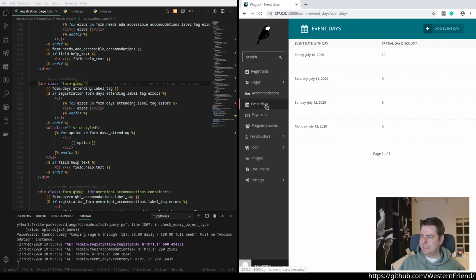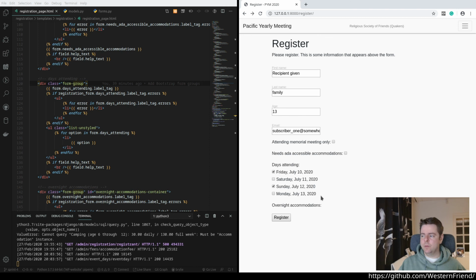We have the event days. It's a table in the database, and this way we don't have to hard code certain aspects. We can reuse this project hopefully at a future point, or perhaps somehow evolve the project to be more general purpose. I'm not exactly sure. But yeah, it just didn't seem like a good idea to hard code certain things like the event dates or the accommodations options.